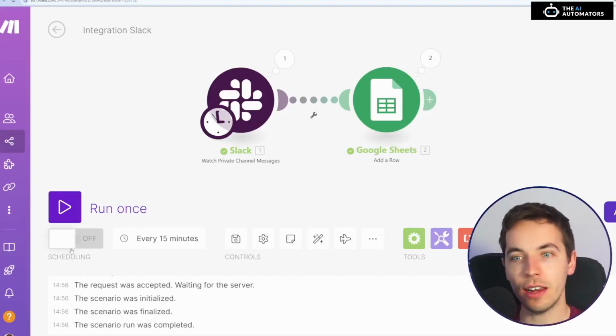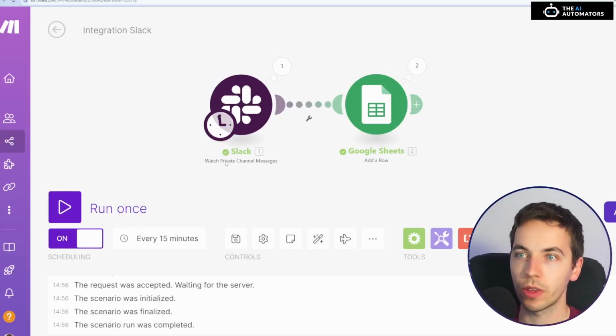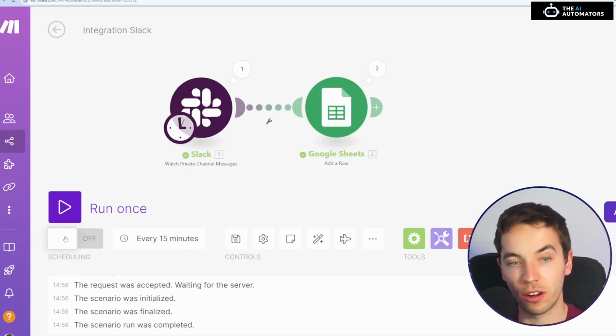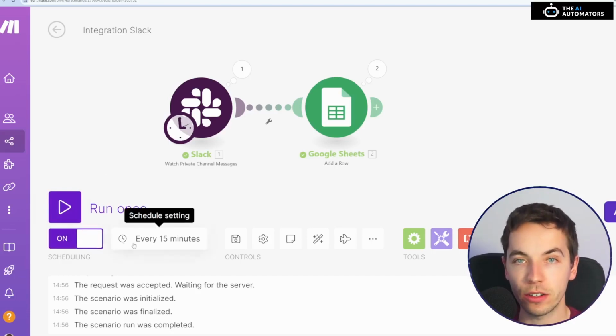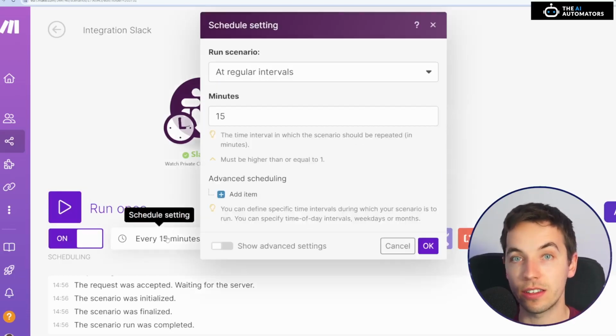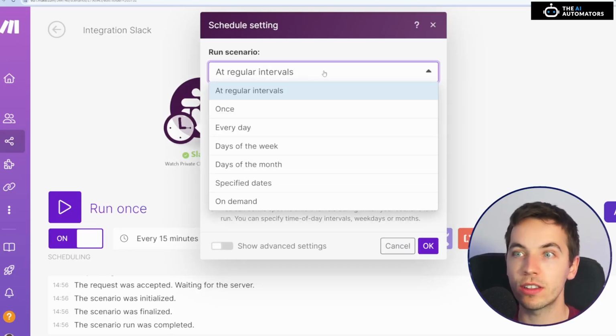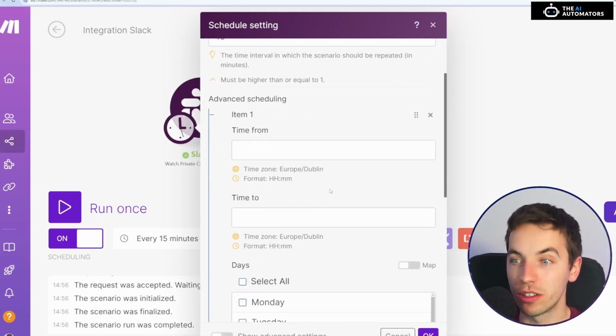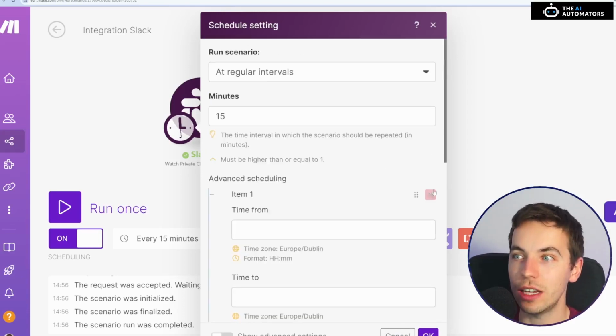Right, if I click schedule here, this will run on a schedule. At the bottom left, we see this schedule, which is currently off because we have been pressing run once to manually run this process. You can turn scheduling on, and then you have this scheduling set in here. You can set this to run at regular intervals, once a day, certain days of the week, and so on. You can also add in advanced scheduling so it only runs from certain times and on certain days.